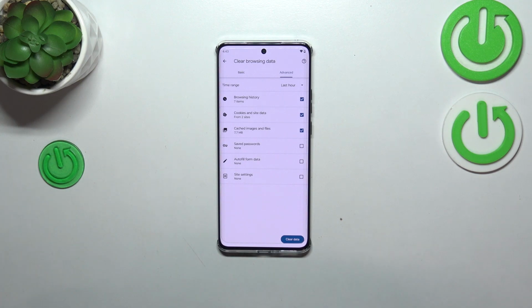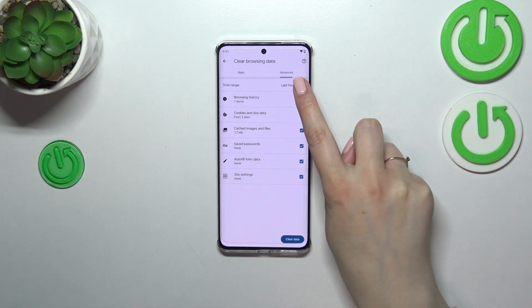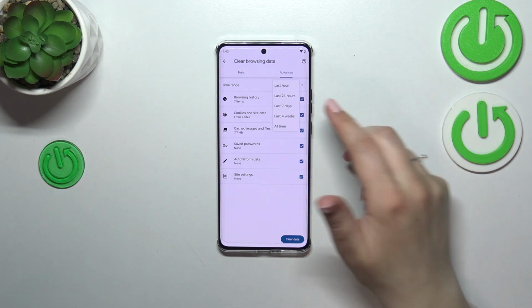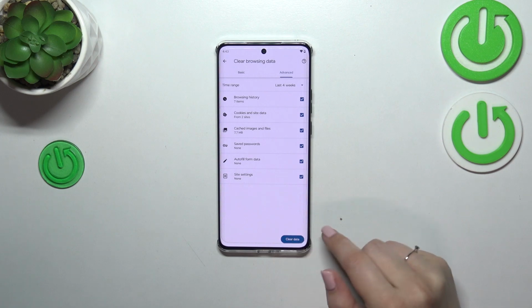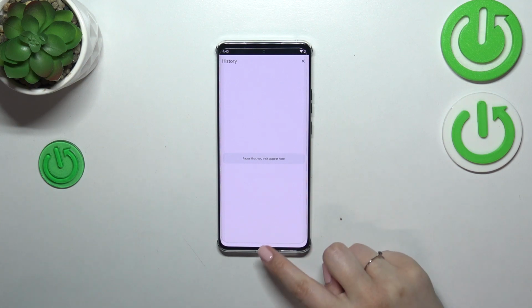Basically, if you want to remove something, just make sure that it is marked. So I will mark everything. You can change the time range from last hour to last 4 weeks, for example. And if you're ready, tap on Clear Data. And as you can see, the history is empty, which simply means that we just successfully removed basically everything.